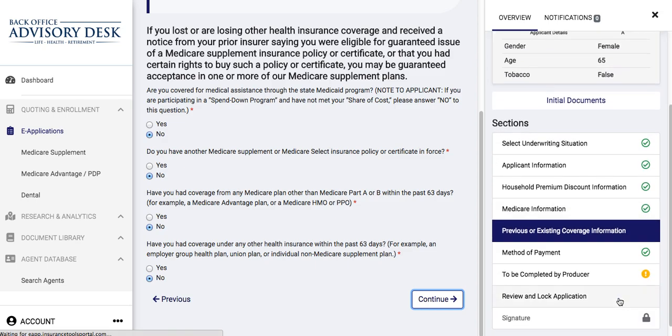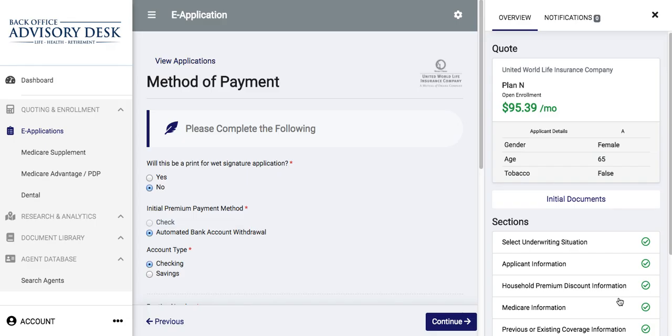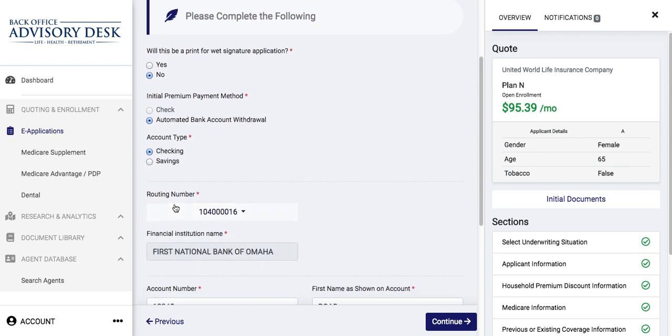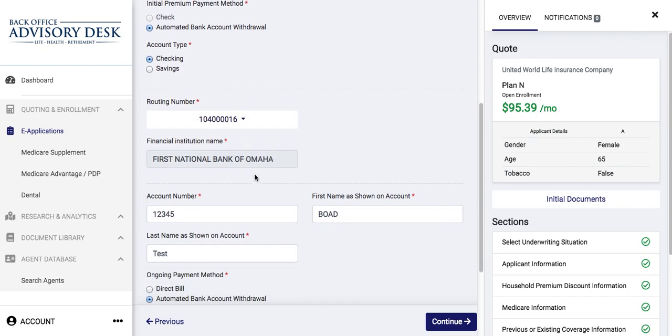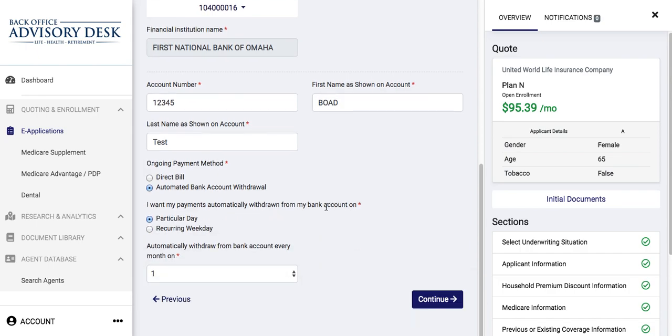And the next section is method of payment. So we can actually add in their banking information. We can search their routing number, choose their bank, enter their account information, and choose what day they'd like to actually be billed.